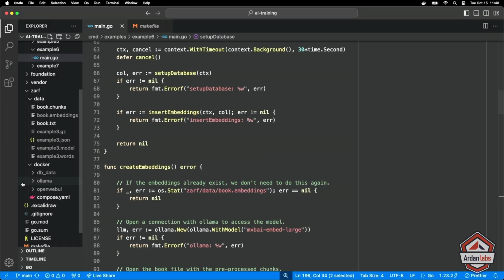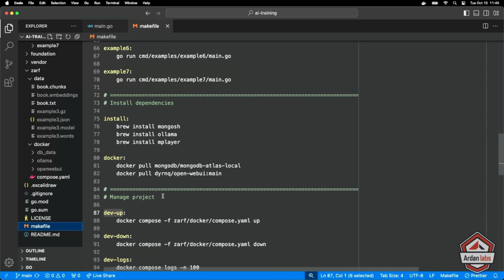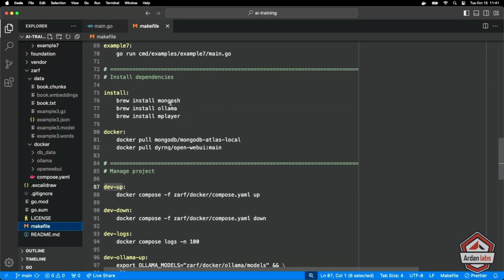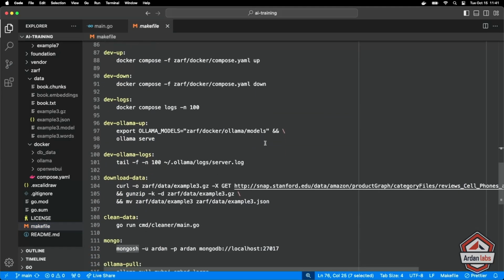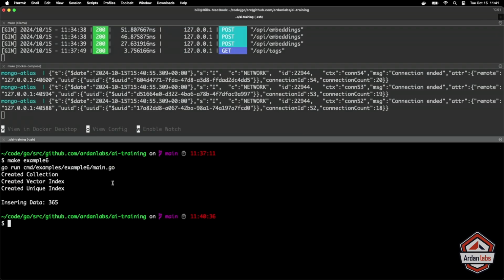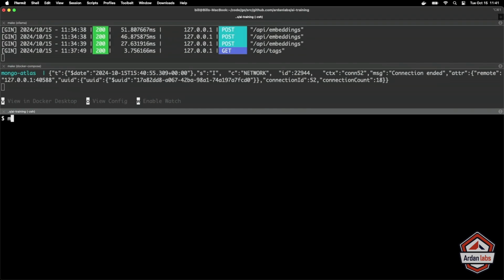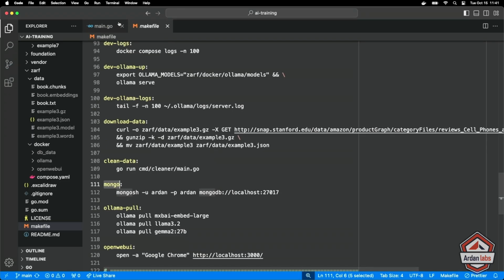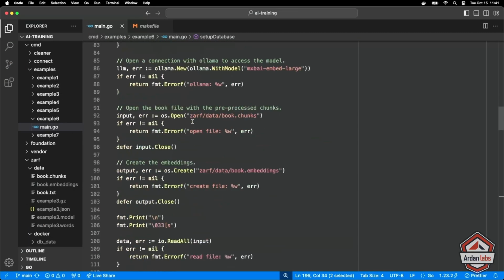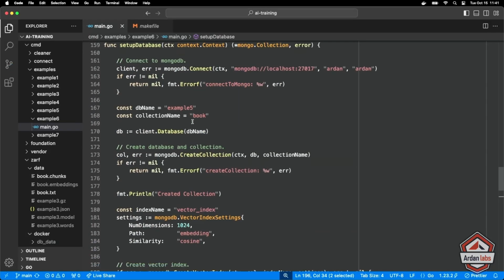Now, how can I verify that? I did ask you to install the Mongo shell at some point using brew. So I'm going to open up my Mongo shell here. Let me just give myself a little bit of room. Make mongo shell. That's going to connect to the local Mongo. It starts you in test. But if you remember, when we set up the database, we want to use example 5. So now we're in the example 5 database.